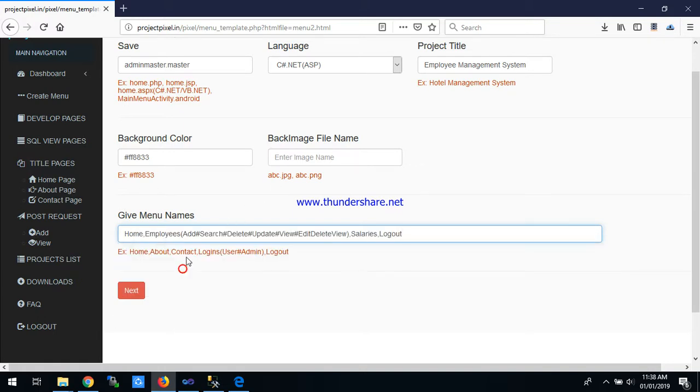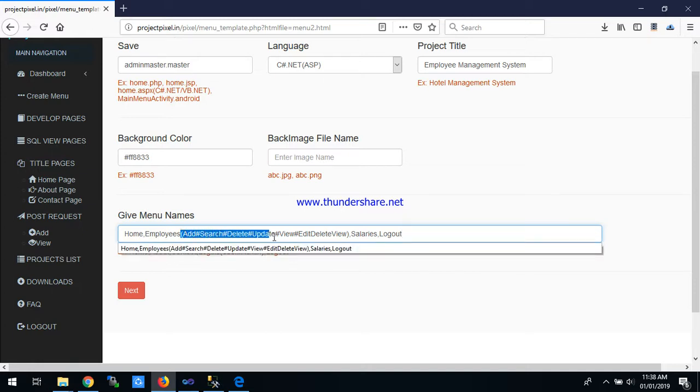Salaries, logout, this is the thing. So home menu, employees. In the employees menu, we should have drop down menus. The drop down menus you have to put in parentheses, and each menu should be separated with the hash symbol. So in employees there should be add, search, delete, update, view, edit, view. This is salaries, another menu, and this is logout.